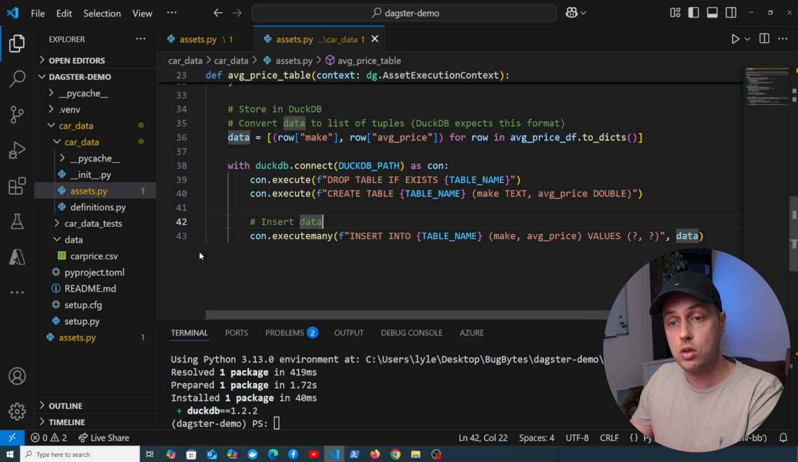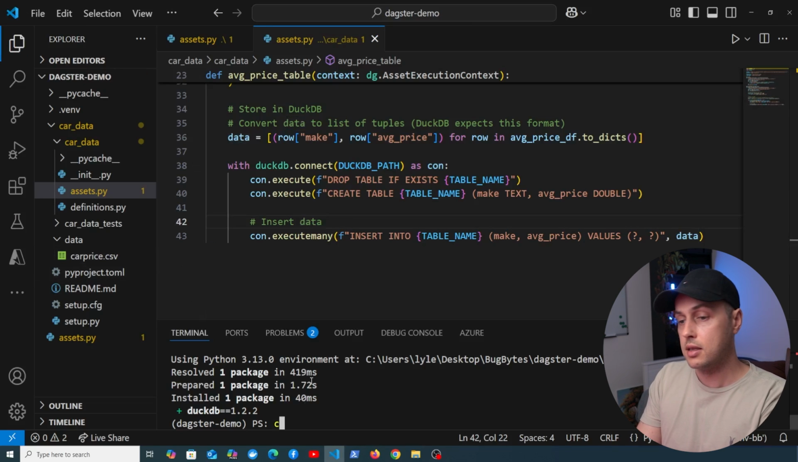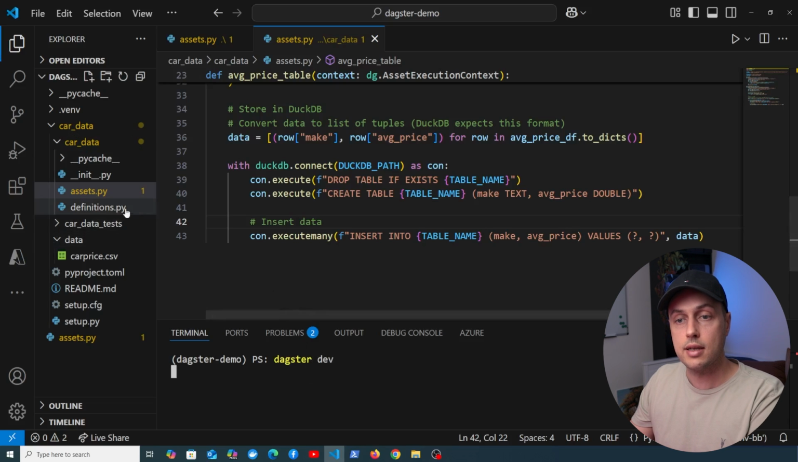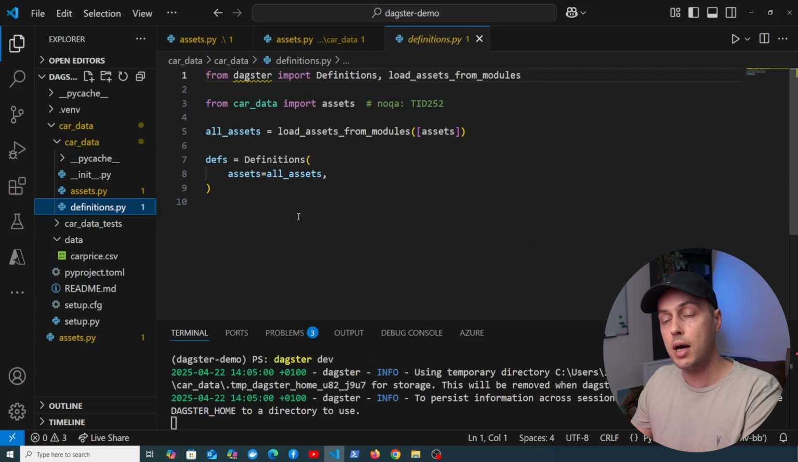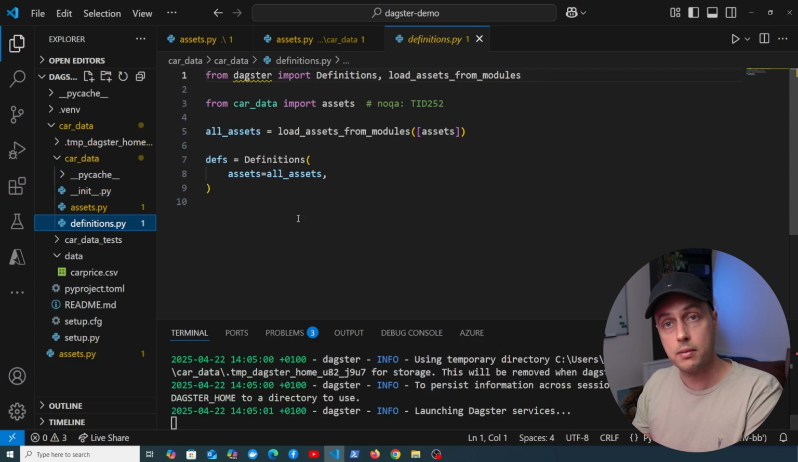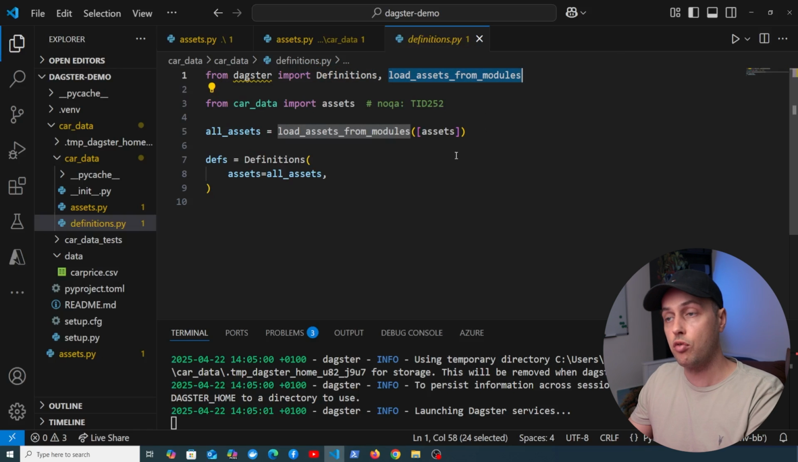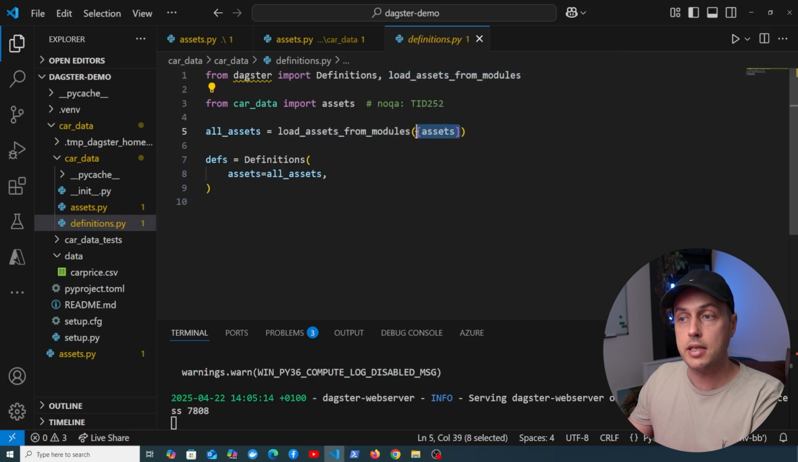Once we've done this, what we can do is save this, and we're going to restart the Dagster development server. So dagster dev on the command line. And while that's starting up, I want to go to definitions.py. You might be wondering how this is working, because we didn't explicitly add any definitions to that definitions object we saw earlier in the video. Dagster has some utilities such as load_assets_from_modules, and you can see we're passing the assets into that have been loaded from the car data project. So that's automatically picking up any new assets that we define.